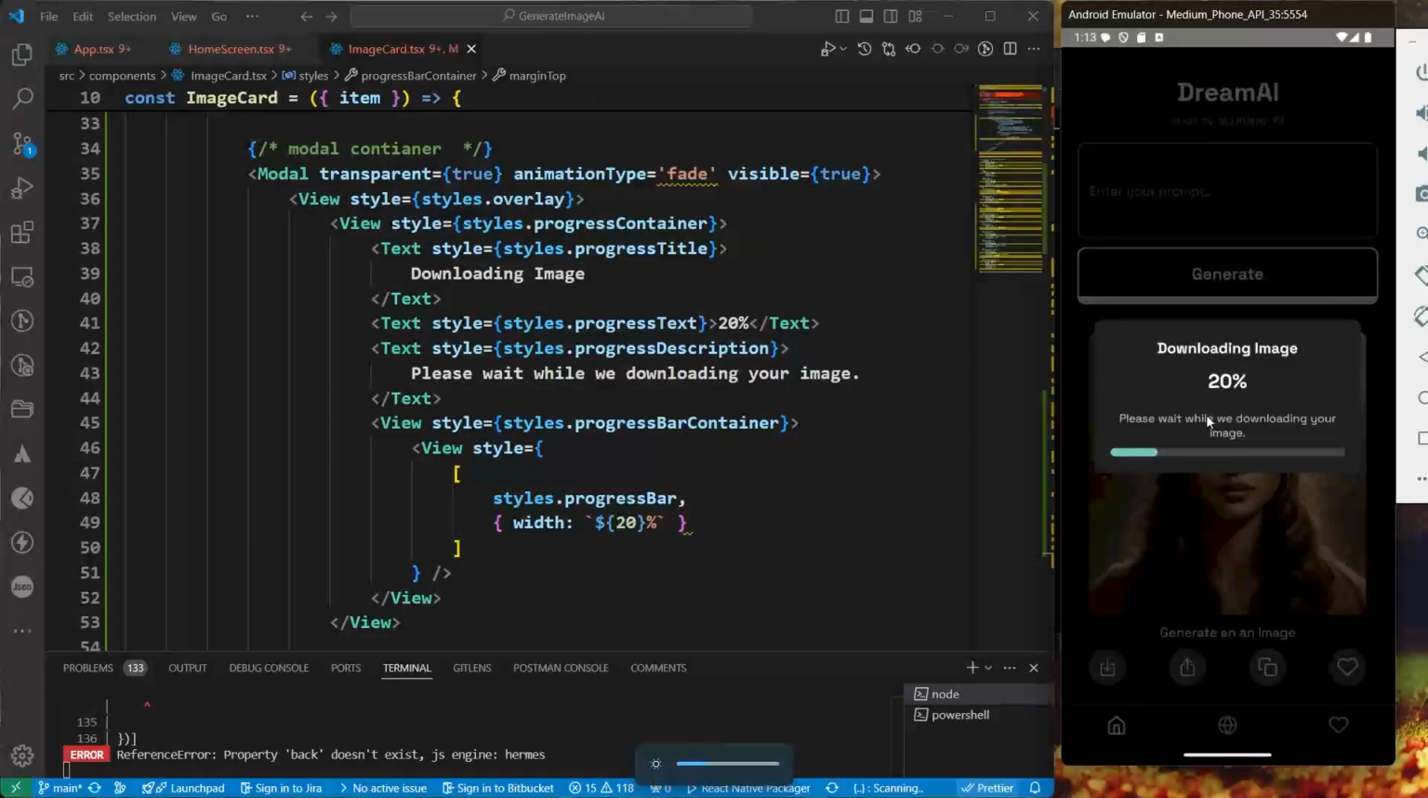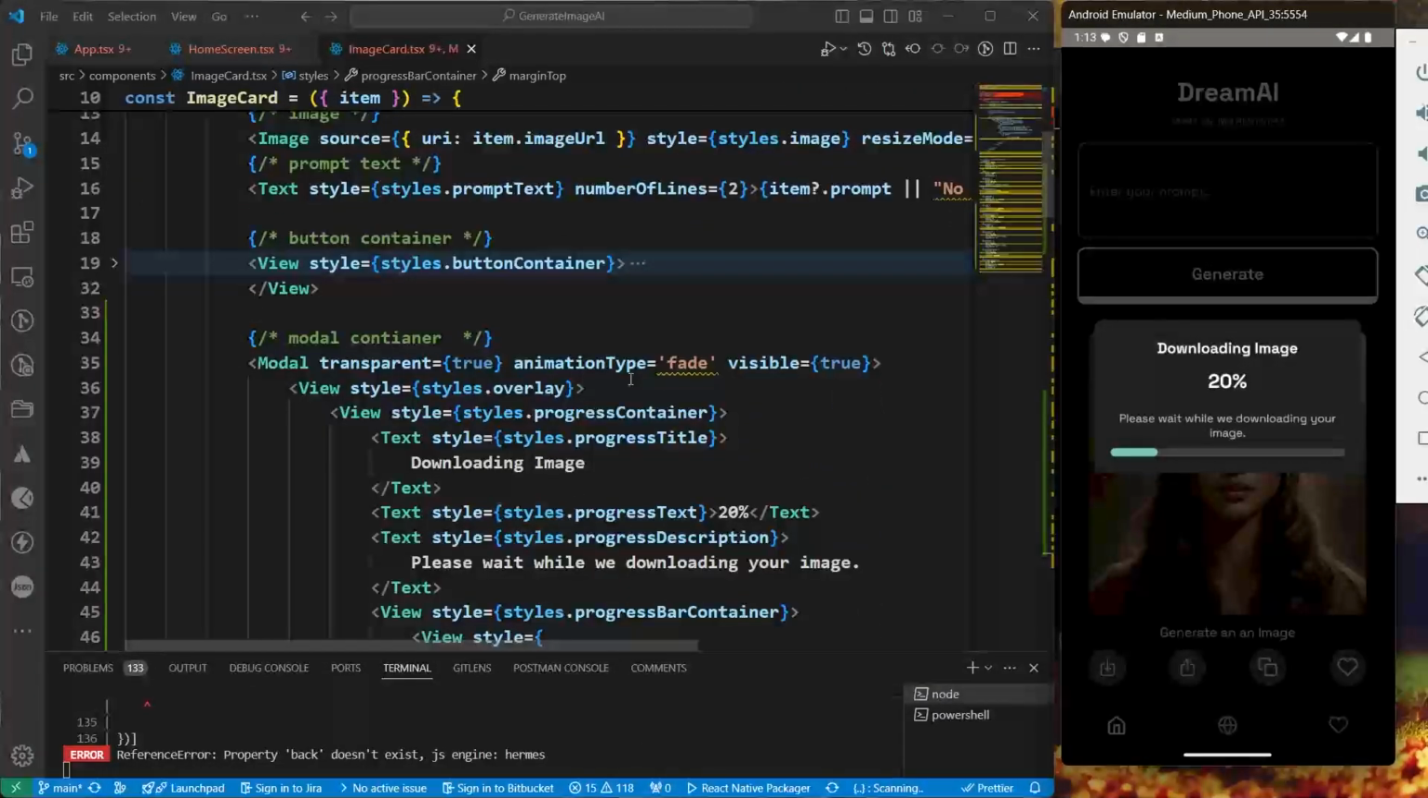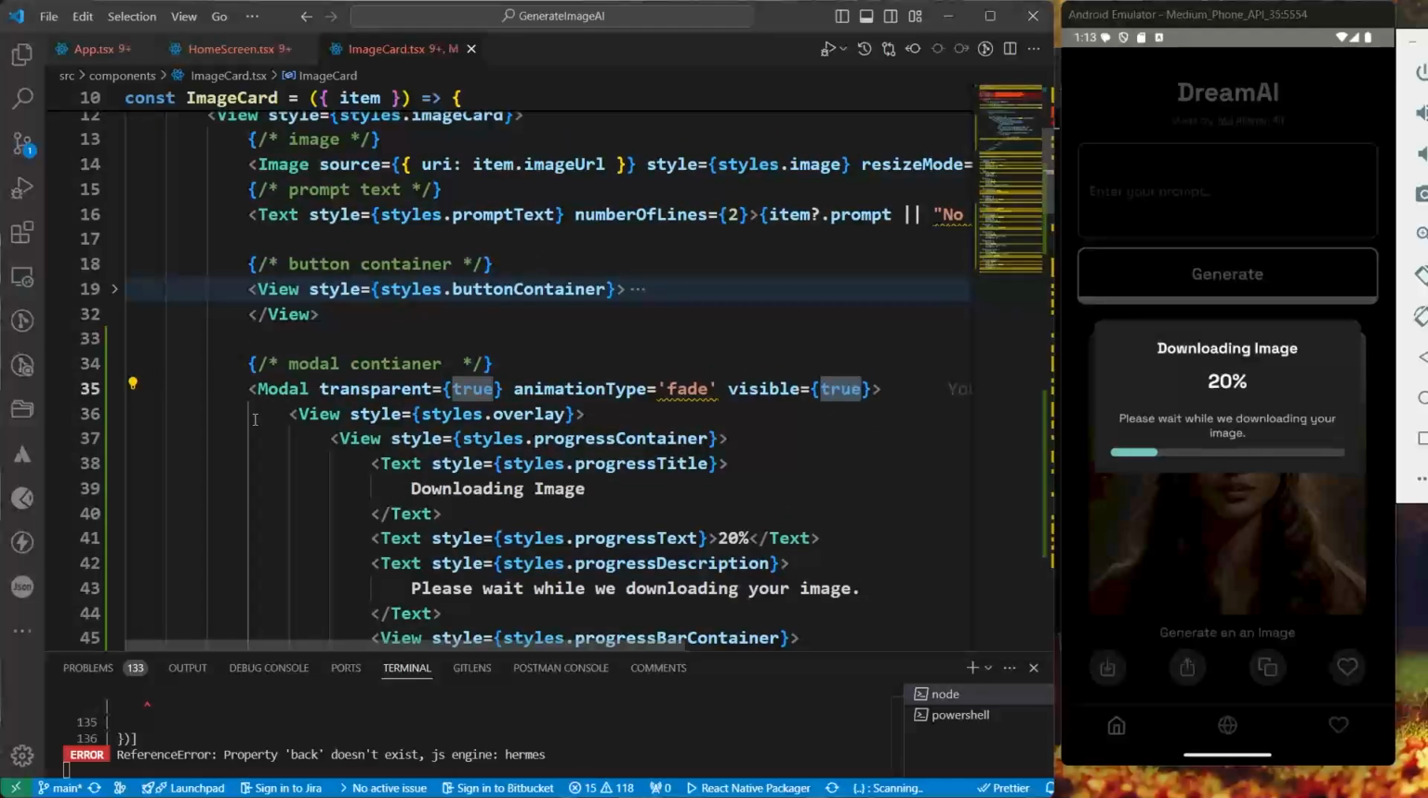So yeah, we are having download image container. Okay, let me show you what we had done. So we're gonna have a property. Whenever the download gets started, we're gonna make visible as true, and once the download gets completed, it will get closed. Okay, so let me explain you guys.